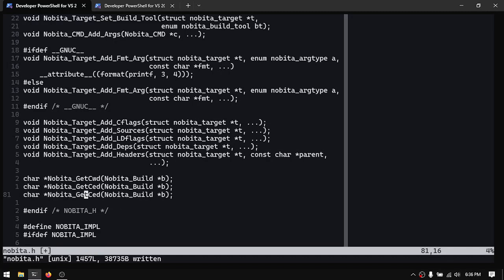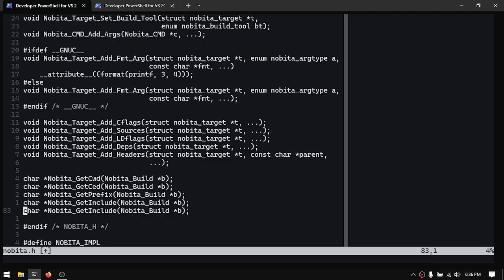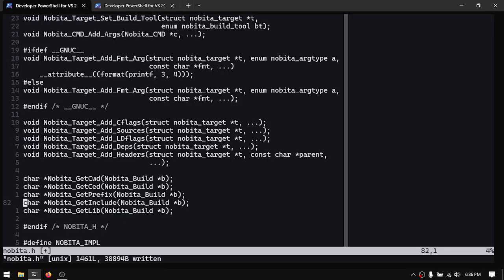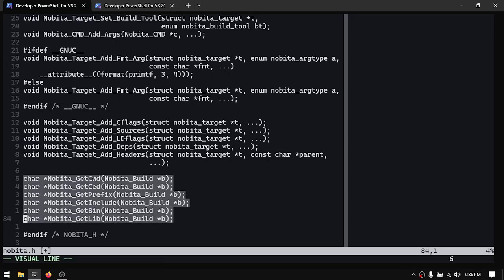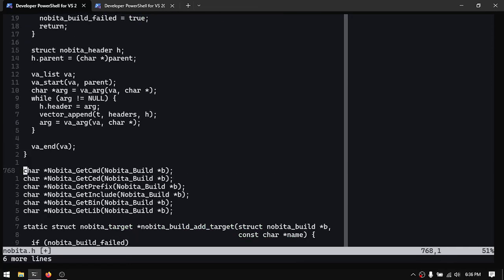Also, the prefix, the include path, and the library path. Also the binary path as well. Can't forget that one. That would just return the variables inside the nobita build variable. So the last one over here is add headers. So I'll add that here.